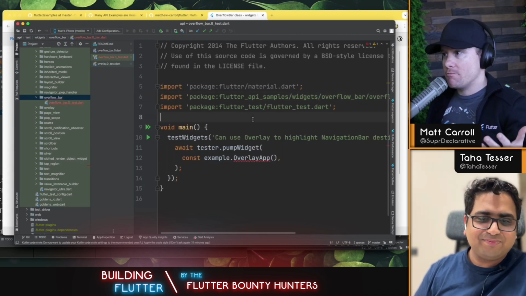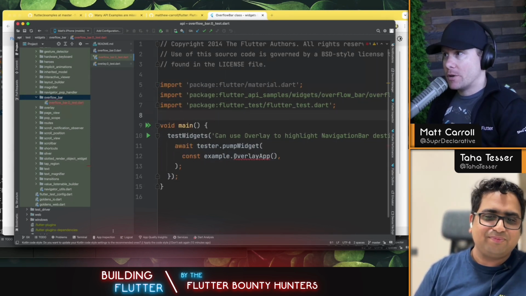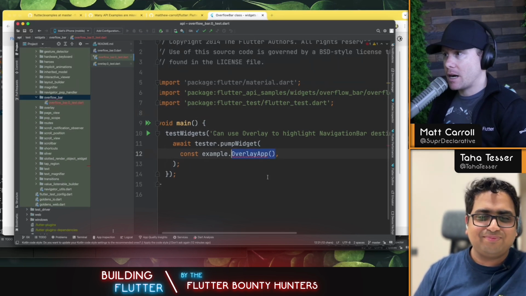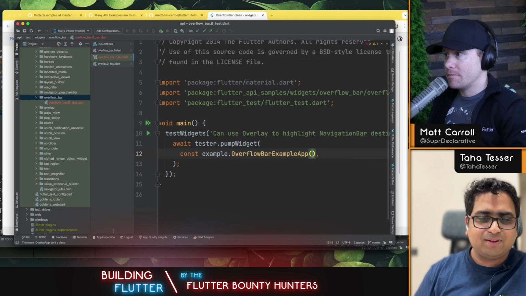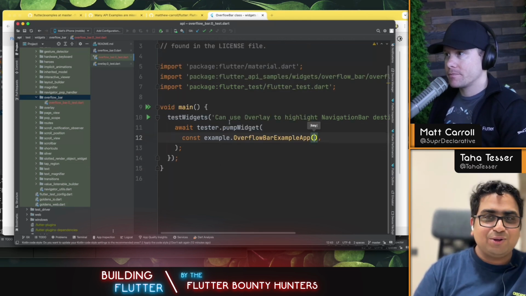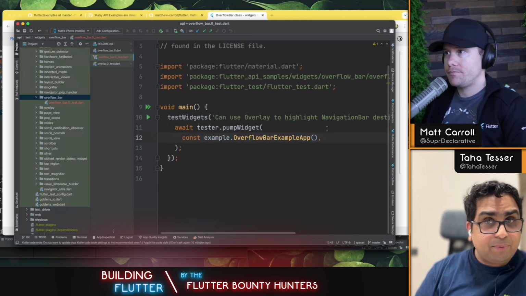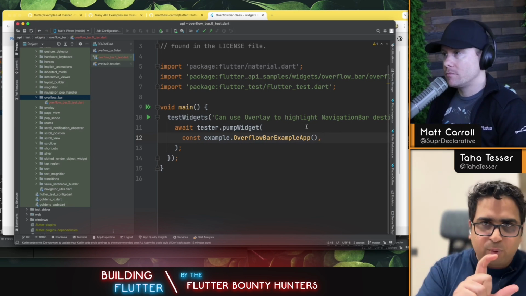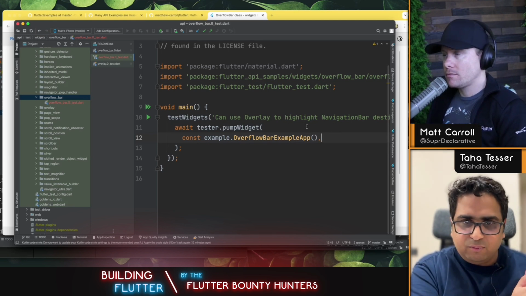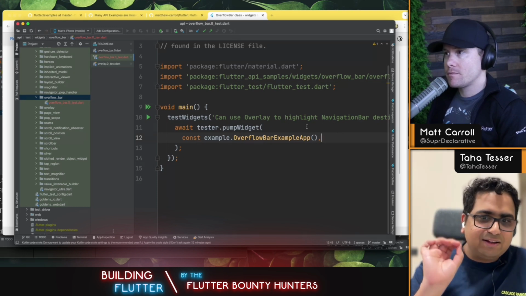And now we are importing our example, which now we see this red squiggly, and that's probably because our example has a different name. So I think we probably want example.OverflowBarExampleApp. Is that right? Perfect. So in this case, now we have the correct example loaded. So now we're going to think about what we're doing with this test. This is one test. Inside this main, we have testWidgets. This is a single test.